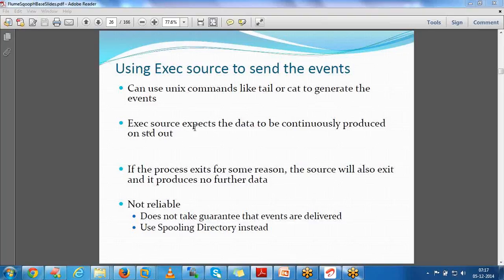Exec source expects the data to be continuously produced on the standard output. If this process exits for some reason, the source will also exit and produce no further data.